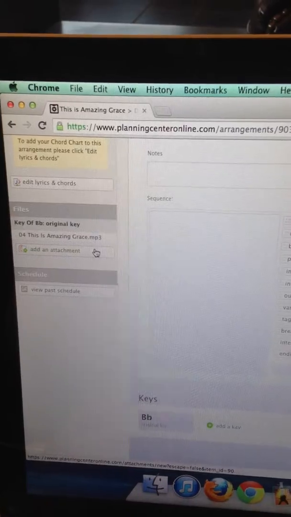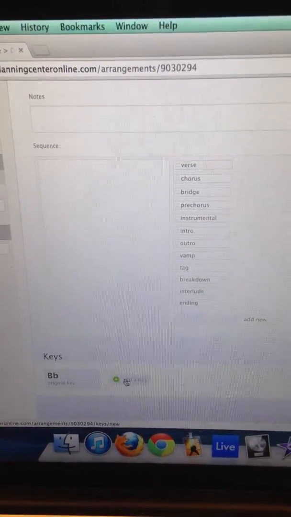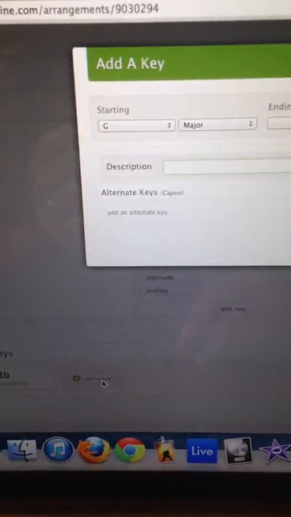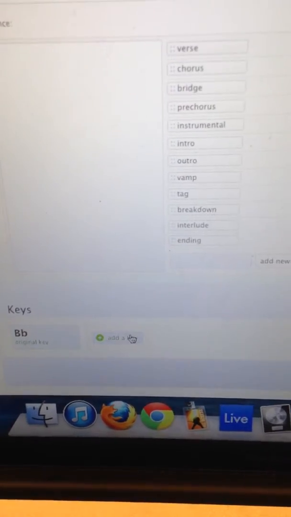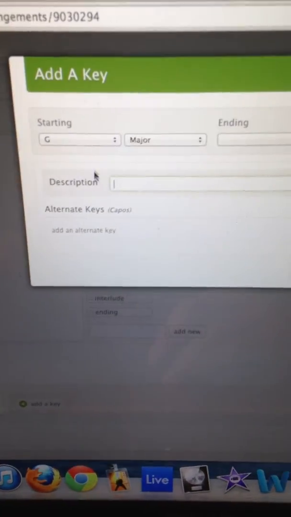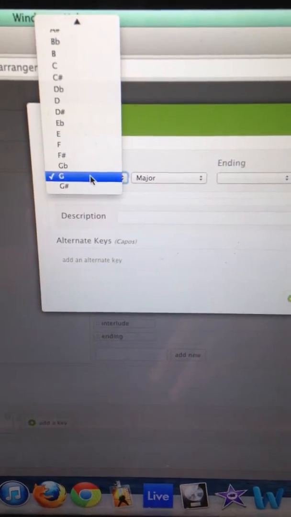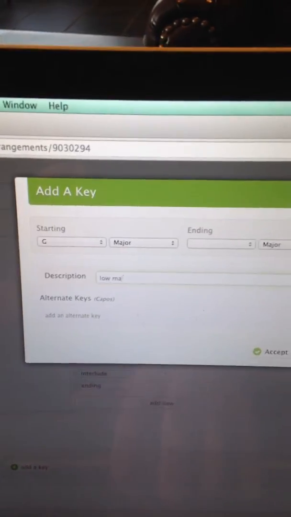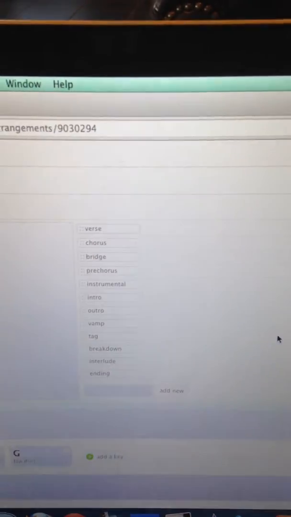Now we know we have this in B flat, but we don't want it to be in B flat. We want to transpose it. So you want to know what key you want to transpose it to. Right here we do add a key again. Sorry, let me backtrack here. We go down here, add a key, and then we pick the key that we want it to go to. So you've got really low singers, let's go to G. And I usually like to mark what they are so that people can tell when you go to schedule them. G, low male, add a key.